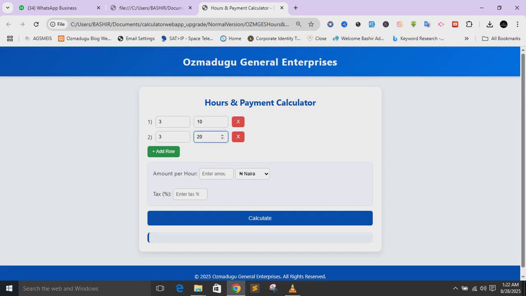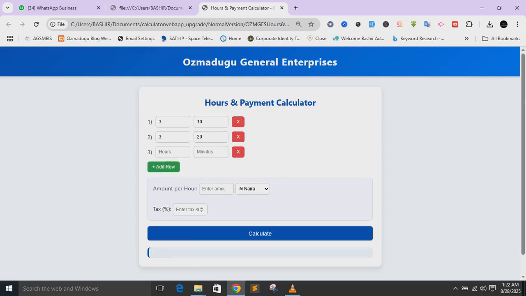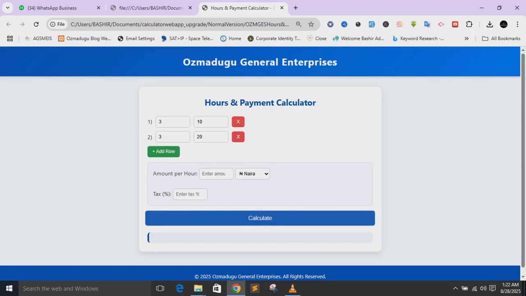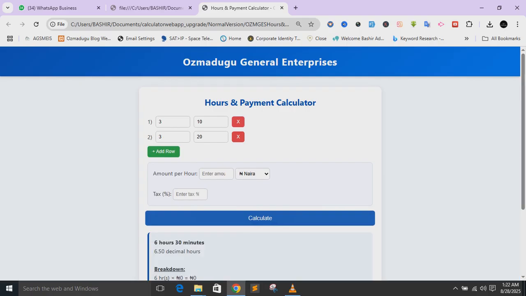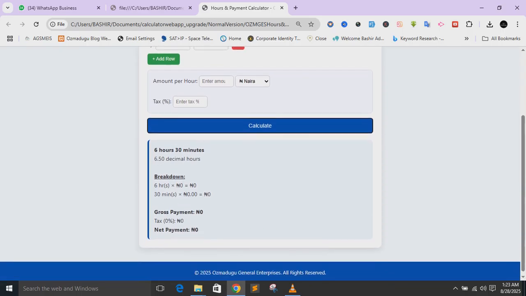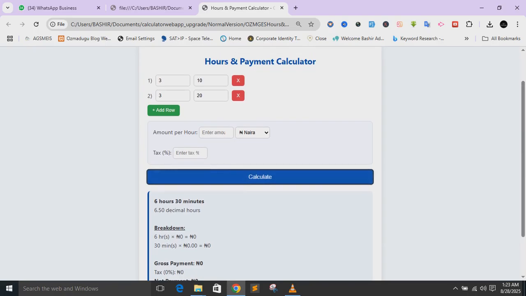So the moment I add this, you can decide to add before adding your hours. You can just see how it is. So click on add role, right? If I want to add another role, if I don't want to add, I'll close it. So let's assume I just want to make the calculation like that. You can see I have 6 hours 30 minutes automatically. So you can see the breakdown, right? 6 hours 30 minutes. Gross payment, because I have not included any payment per hour, right? The tax I have not included. So here is just to get the hours, right?